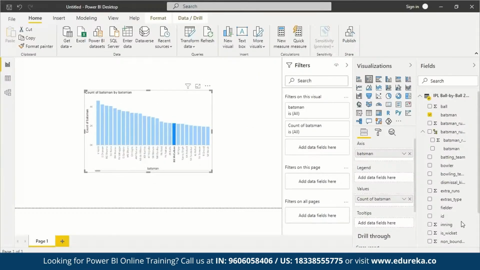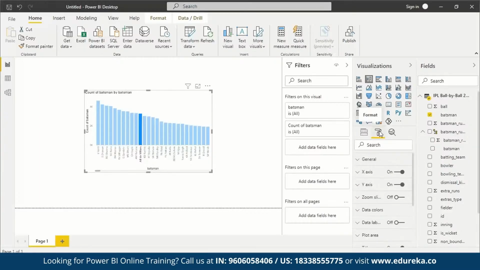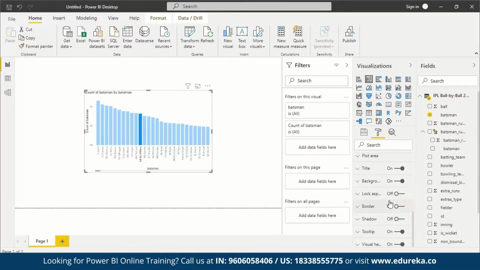So now that we have represented the count of batsmen in the form of bar charts, what we're going to do now is give colors to each of these. So we're going to change the colors. I'm going to click the paint bar icon, and I'm going to click on data colors. Once that is done, if I scroll down, you have the option that says show all, off. I'm just going to click this to on.